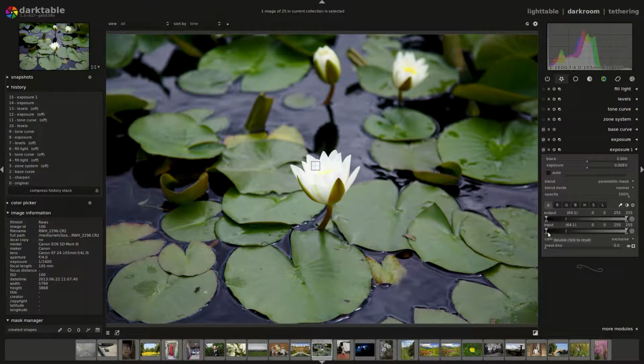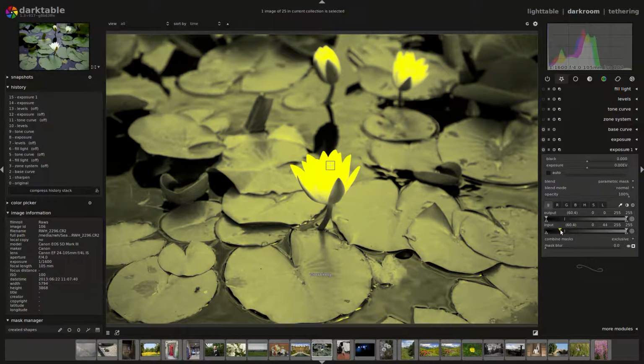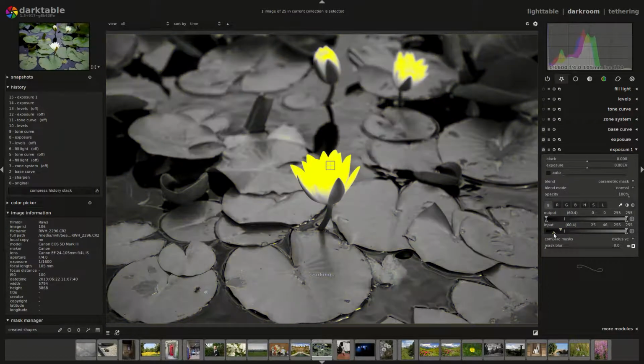But I want to select this part of the image here. So first of all, I'm going to make the mask visible. We can see that I'm including far too much here. I want to exclude everything darker than a certain level. Okay, so we can see the mask coming in and out as I drag this to the right. So here, at this point, I'm now including only the brightest parts of the image, which is what I want to work on to include or reduce the exposure.